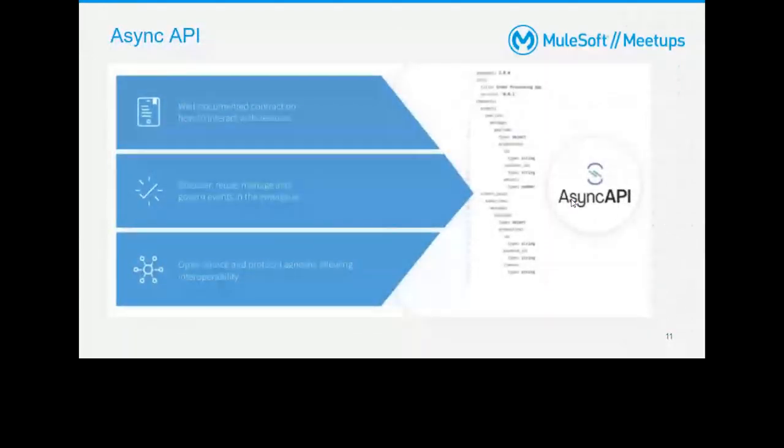So coming to the async API in MuleSoft, MuleSoft has given us an opportunity to document the event-driven architecture using this async API feature. So what is async API? It's a well-documented contract on how to interact with services. It's just a contract which we write, like what the channels are, what the channel name is which we are using, and what that channel is used for. Is it for publishing or is it for subscribing, and everything.